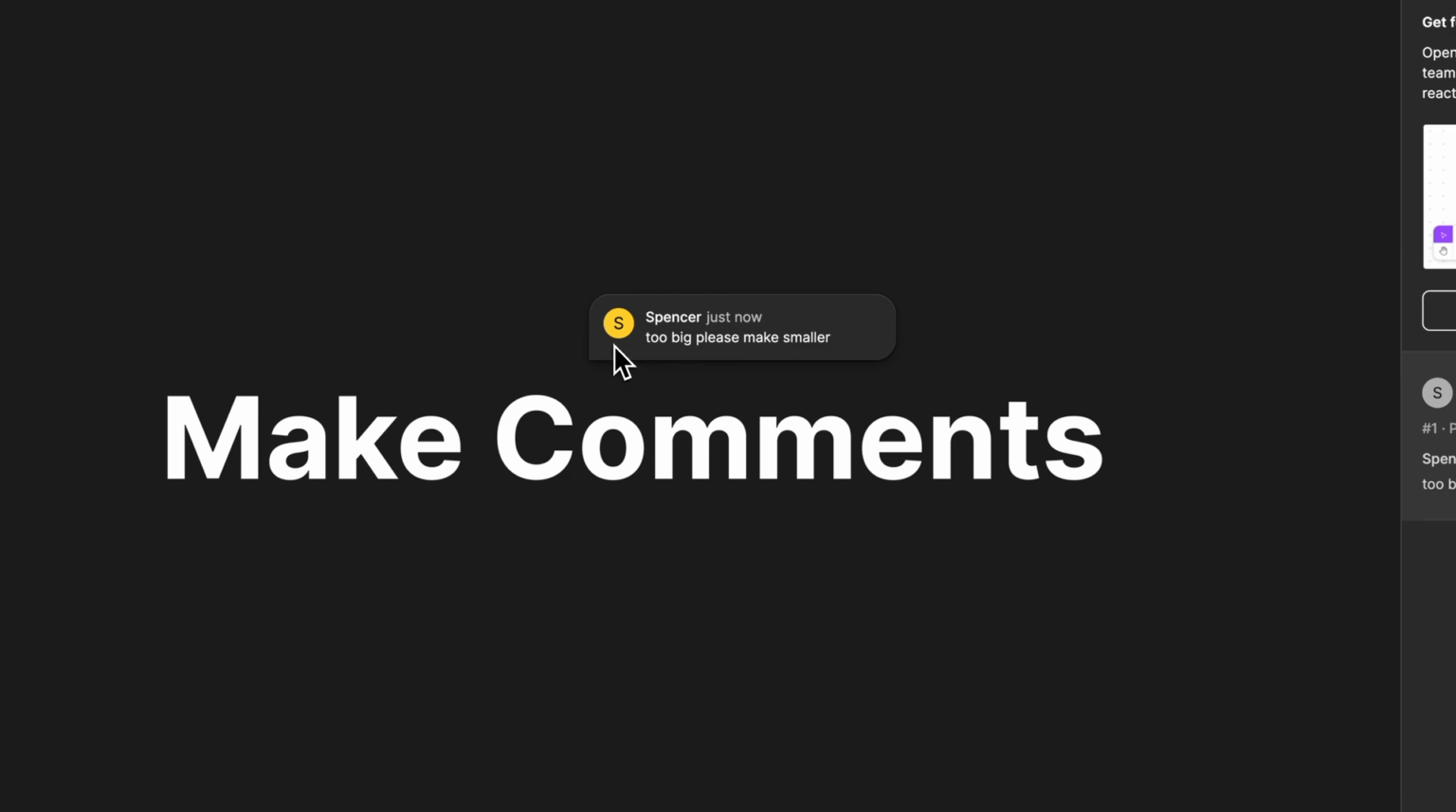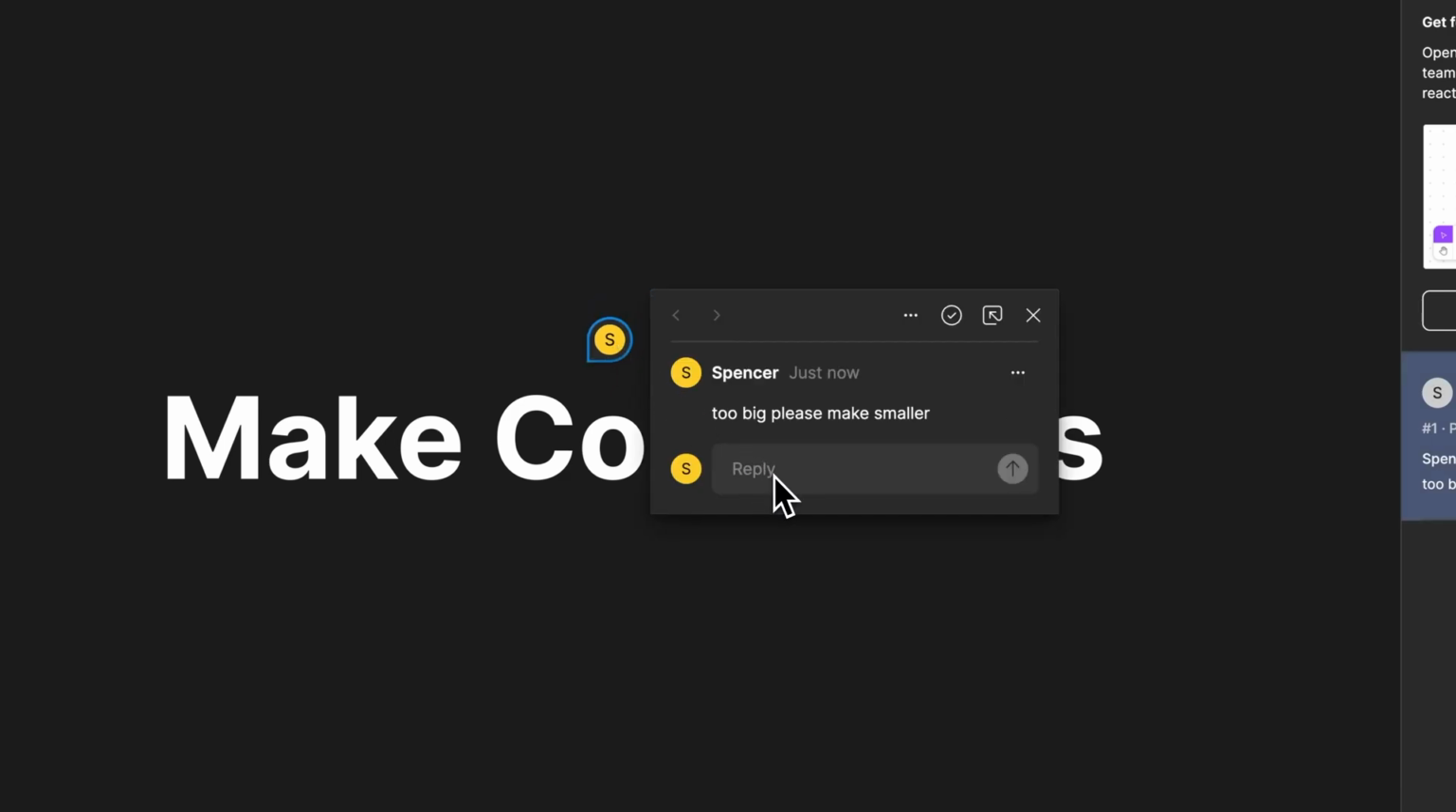Now you could come in here and click on this comment and you can actually reply to it. So you can kind of go back and forth. You have some other options. The comment actions like marking something as unread or read. You can copy things. You can delete the whole thread. You can resolve this comment.